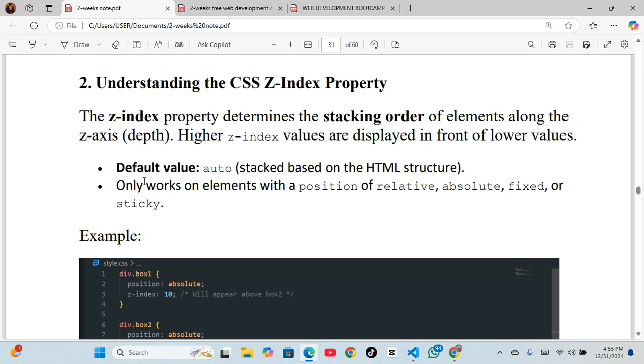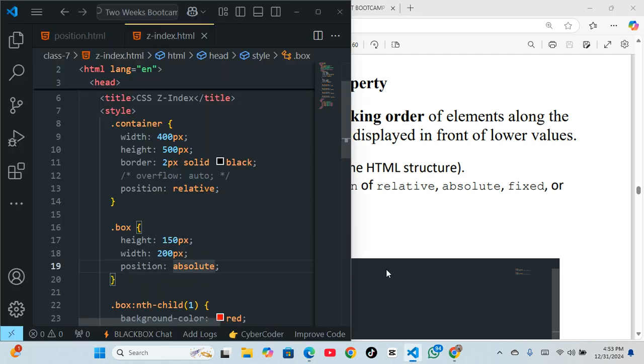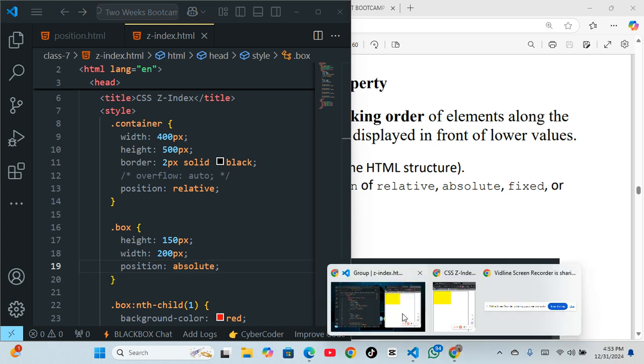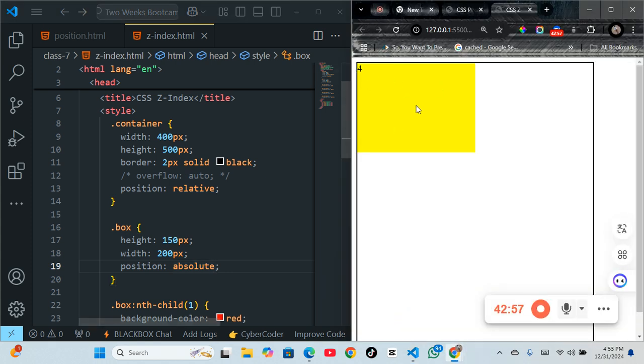Now look at it, it only works on elements. Please pay attention. It only works on elements with a position of relative, absolute, fixed, or sticky. Not for static, but only works for elements with a position of relative, absolute, fixed, and sticky. So let's look at it now. The only thing you are seeing here is the yellow box.